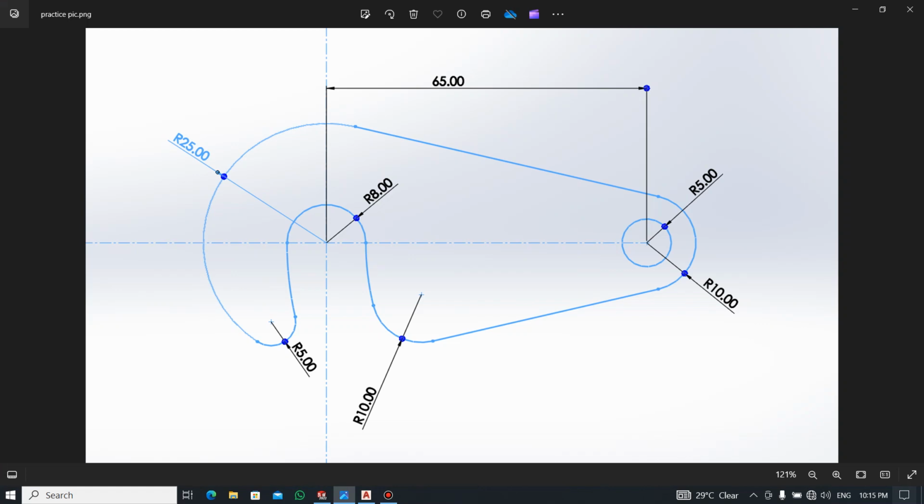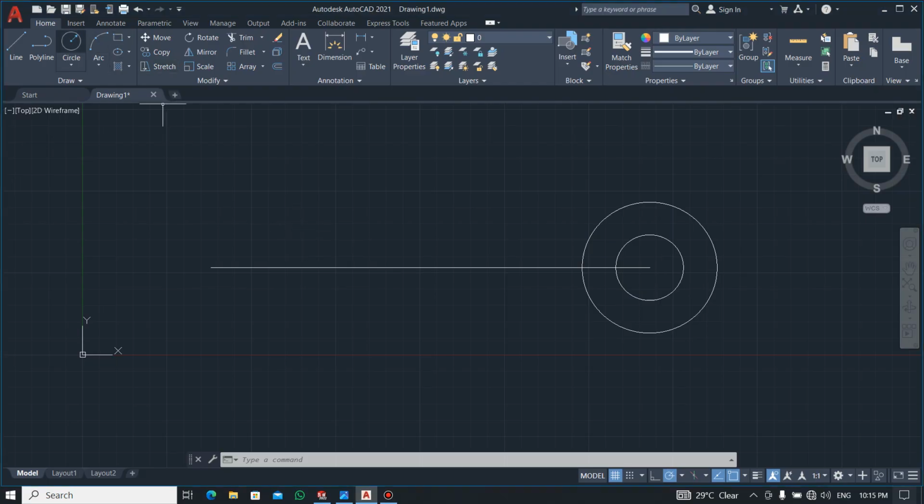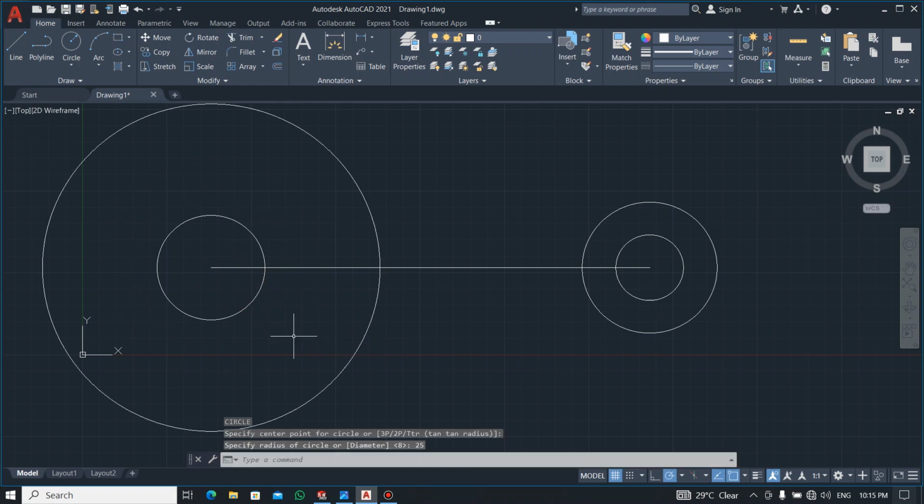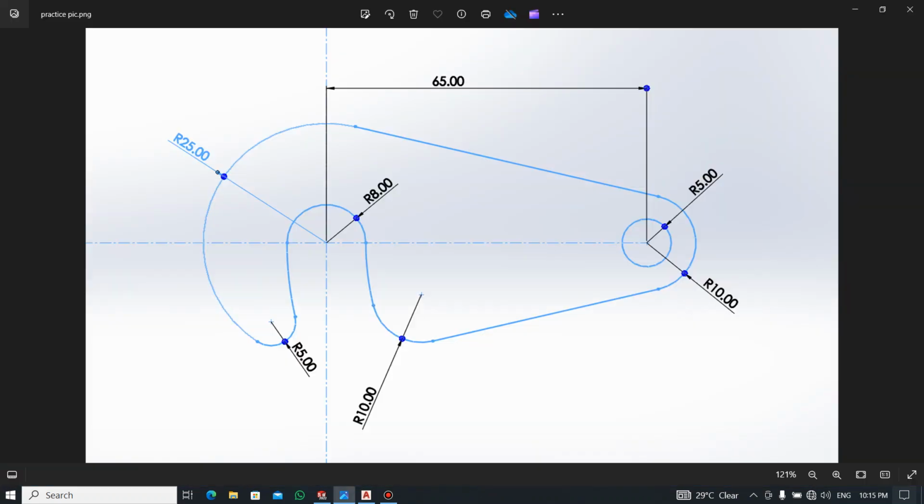All right, now let's come back here. You can see this circle radius 8 and this one radius 25, so circle, center radius, type in 8 and then press enter again to go back to the circle command, then click here, 25 and press enter. Now when you go back to the radius, you have this circle, this one, this one as well, this one, and this one.